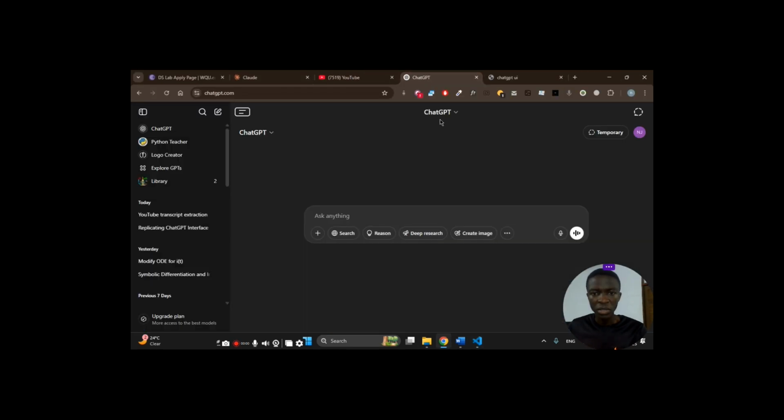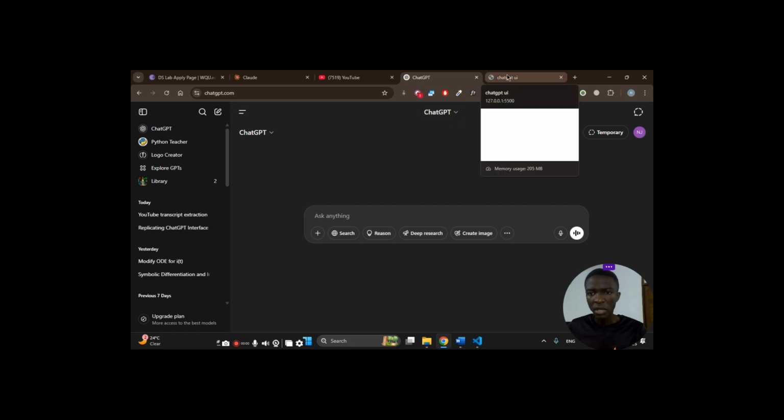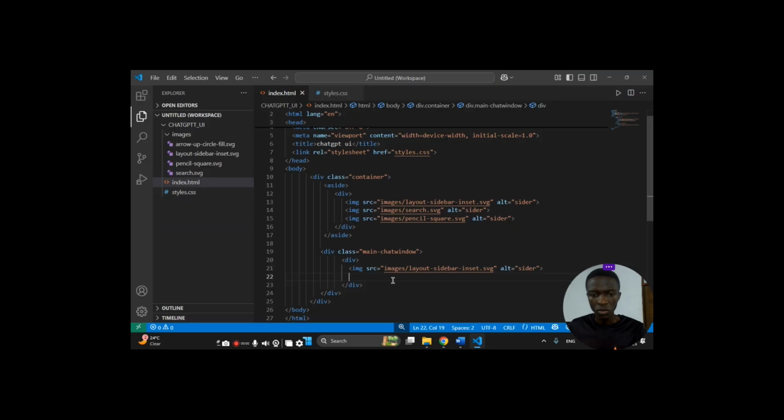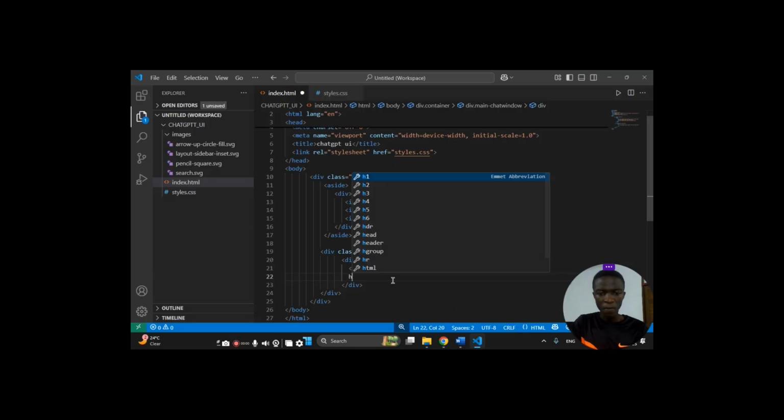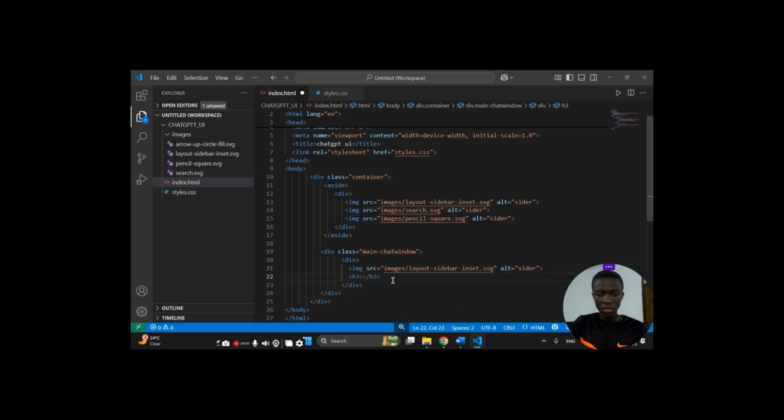Okay, now after that, we are going to do this, but we're not going to make this drop down since we're working with just HTML and CSS. We are going to do that. Let's just put an HTML tag. So let's just write ChatGPT here. Okay. Now what is next?